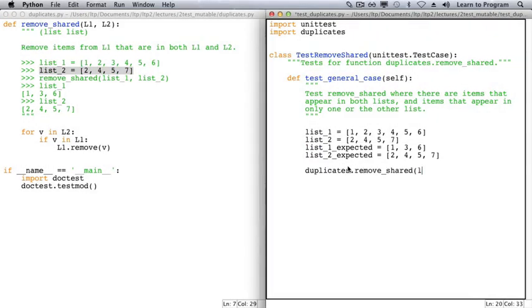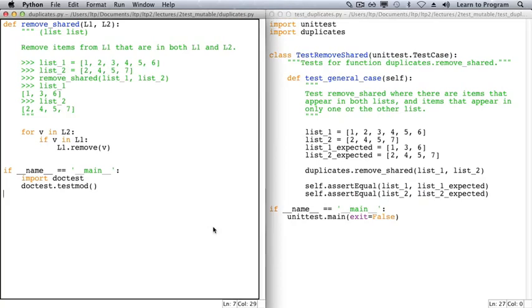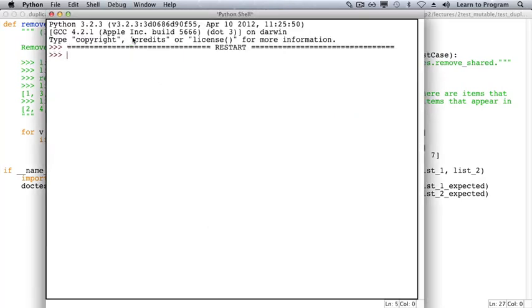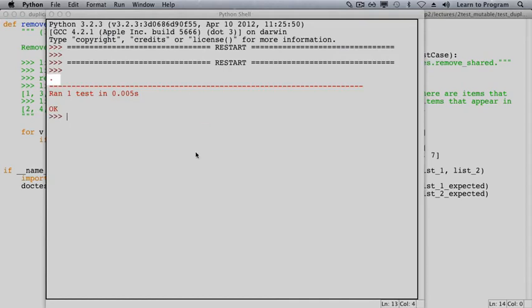We need to call function removeShared, and then we need to assert that the two lists are equal to what we expected. And now, if variable __name__ refers to the string __main__, then we'll run our unit tests. Let's see how we did. We'll run our doc tests. Notice that there is no output. That's a good thing. And now we'll run our unit test. The single dot indicates that our only test method passed.